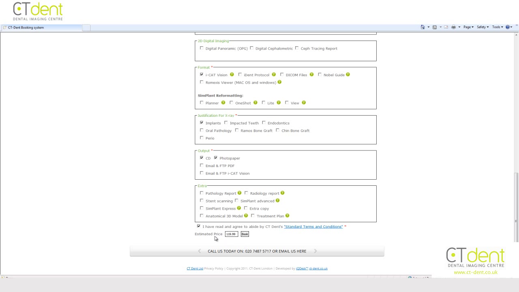Below here will be a box giving you the estimated price of the examination. Once you are happy that you have filled the referral form out correctly, click on the Book button. The appointment will now have been generated on the CT Dent system.